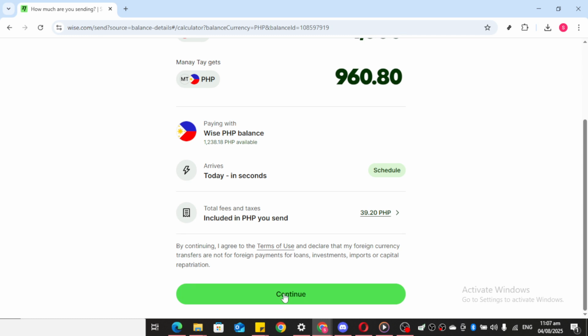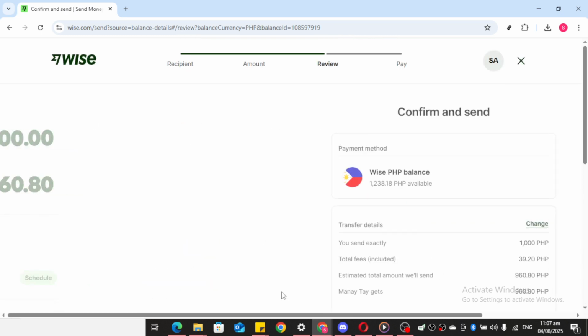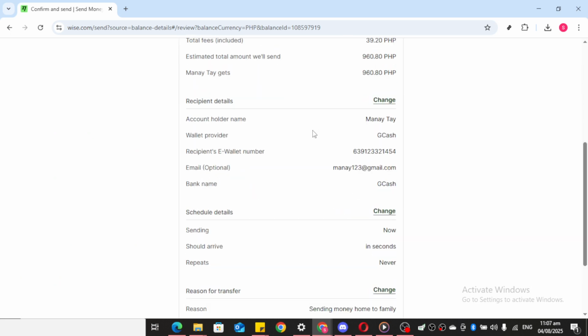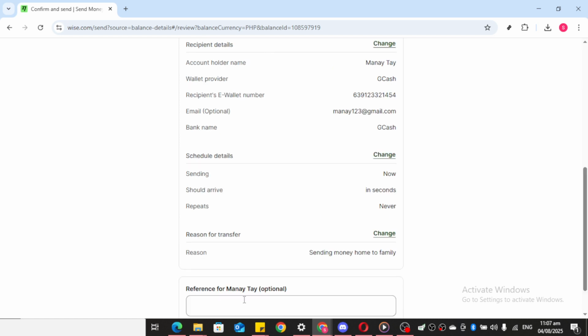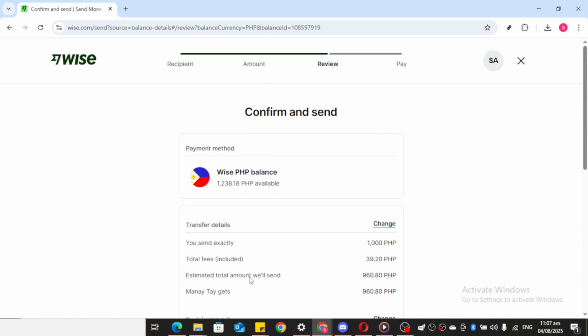This command will bring you to a review page where you get a final look at all the transaction details you've entered. It's important here to make sure everything is correct, from the recipient's information to the amount being sent. If everything checks out and you're satisfied with the details, the last step is to click Confirm and Send. Once you've done this, Wise takes care of the rest, and your transfer will be on its way. You can continue to track its progress via your dashboard.